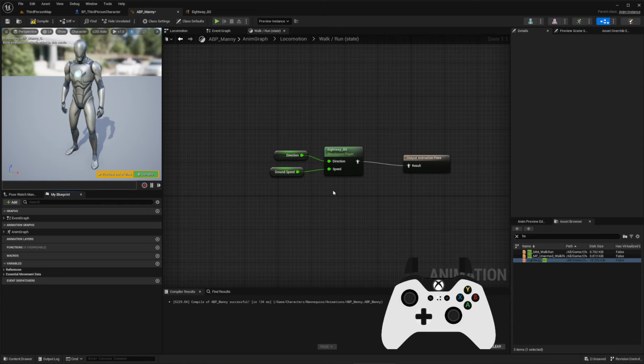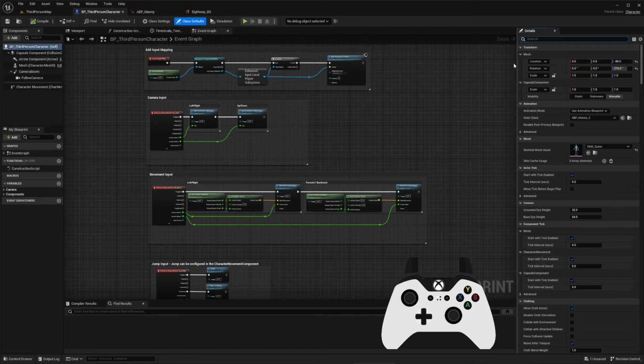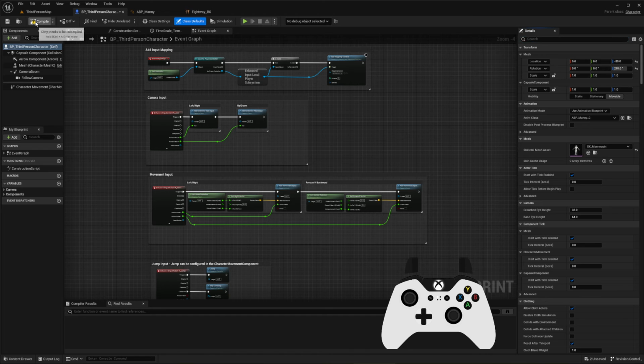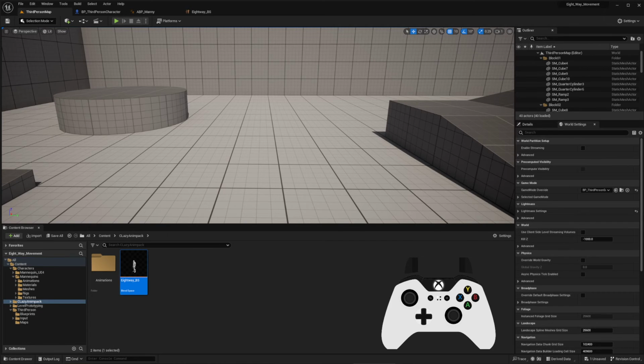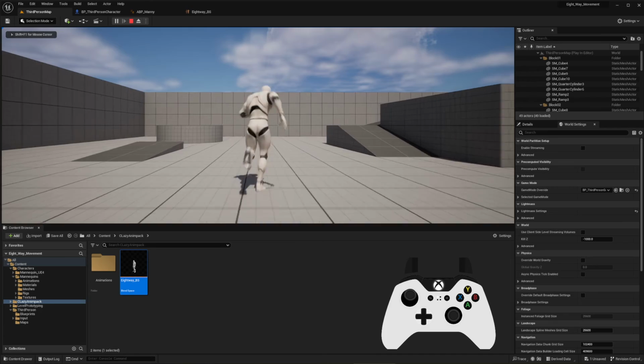And there we go. Now that we have that all here, we can compile, we can save, and if we come back into the third person blueprint, I want to go ahead and change the skeleton to this skeleton. This is just the one that happens to be what the animations I'm using were created on, so that's why I'm doing it. And then we can jump into our scene. Let's take a look at how it looks.